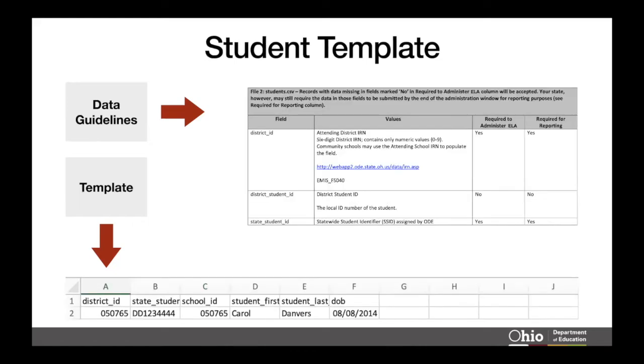So next is the student template. And here, the critical piece to ensure is the student ID. It's really important to make sure that while the district student ID is not necessarily needed for the student's information to be loaded into the system, the state student ID is required in order to add a student to the system. So we need to make sure that that information is up to date and correct as well.